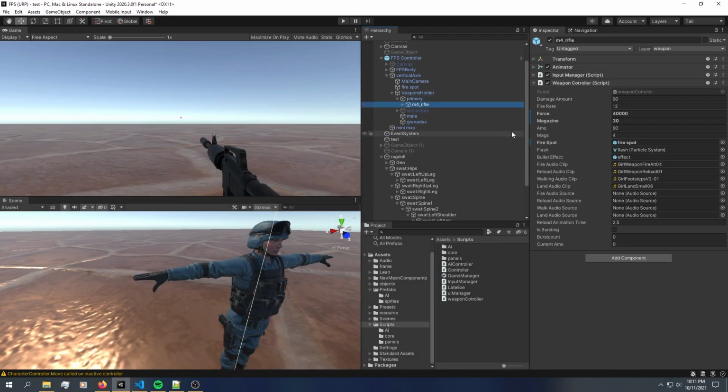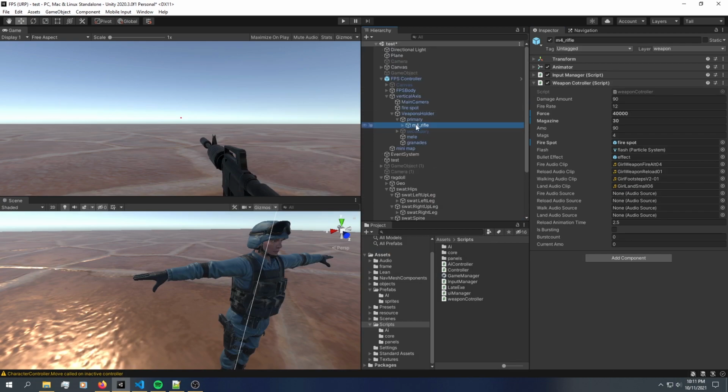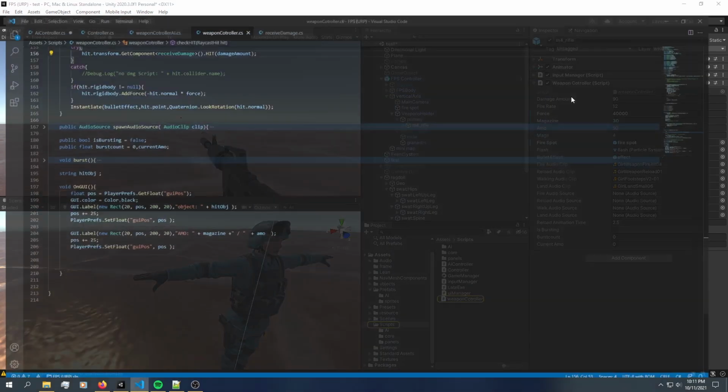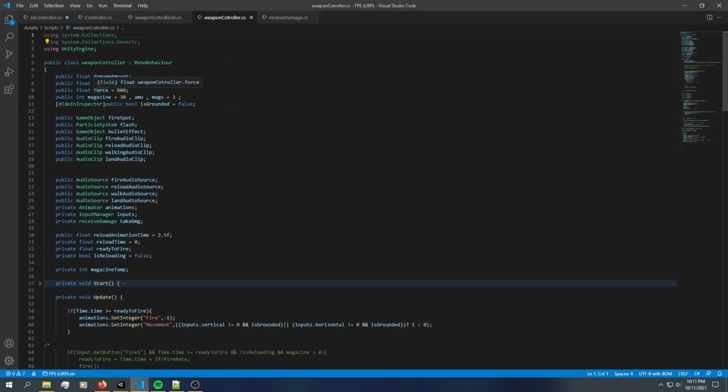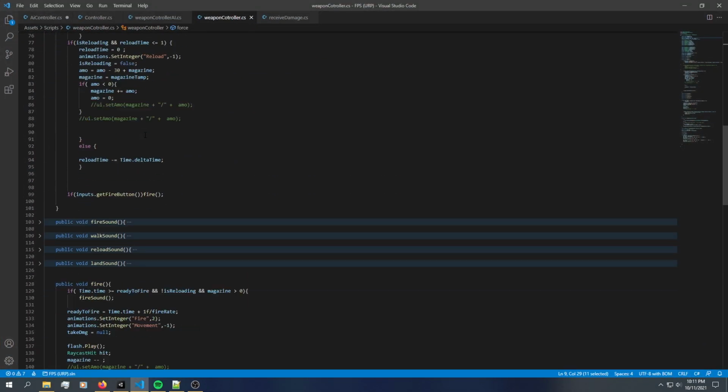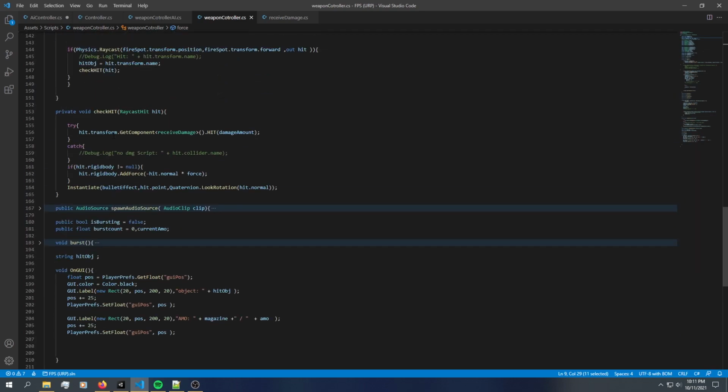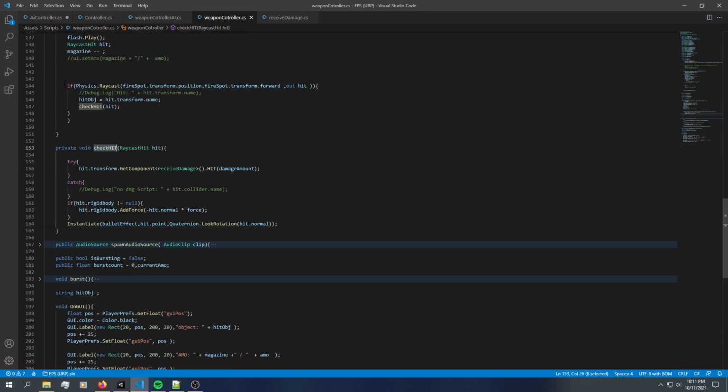If you have this template, you can download it down in the video description. So here's the template. We have our rifle. Each and every rifle should have a force right here, and the force is applied when we check the hit. So we cast the ray, we check the hit, and after we deal the damage, we check for the rigid body. After we do that, we add some force to the rigid body. So here is the code. You can just copy and paste it.